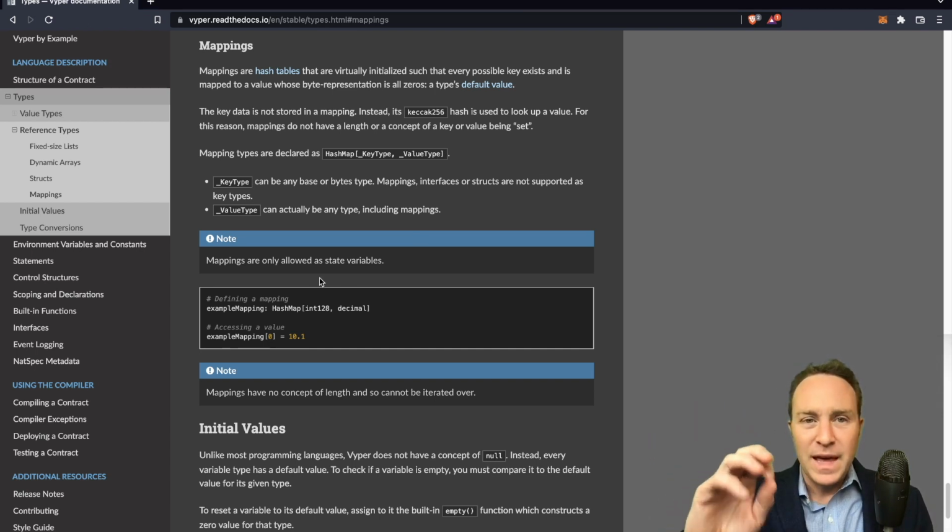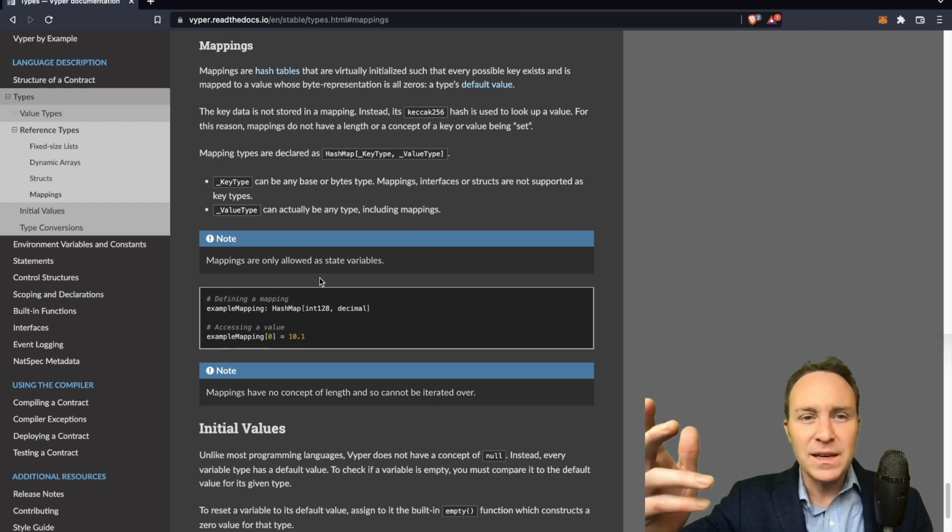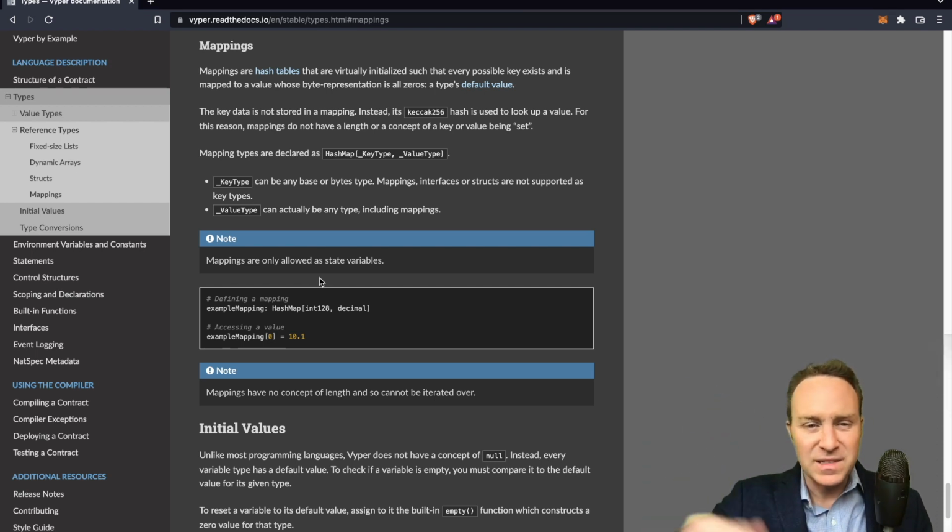In Vyper, the hash tables are initialized in the EVM in such a way that every possible key exists. It's mapped to a default value, usually something like 0. Because of this, every hash map is technically infinite in length. So you can't iterate through every single item in a hash map.